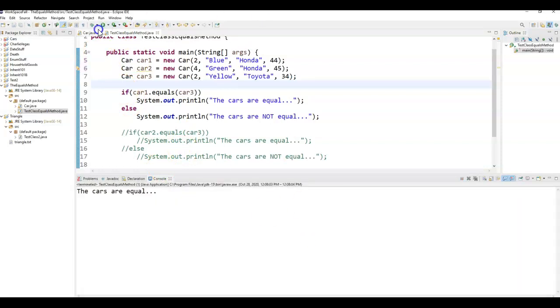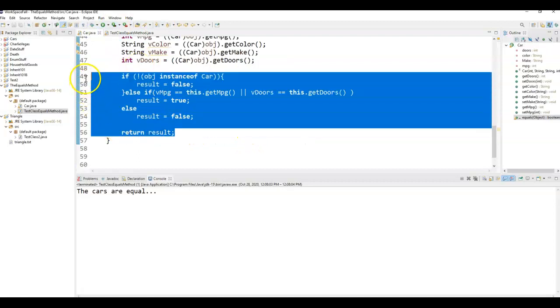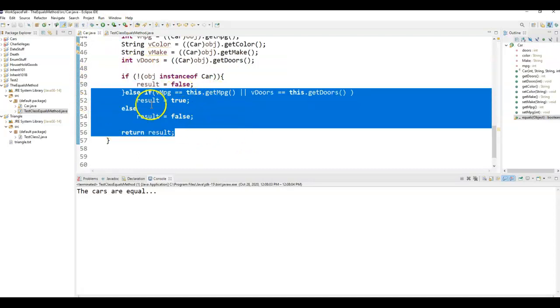So you'll define when you make up your classes, or the client will determine, what constitutes equal. Maybe I could say if their miles per gallon are within plus or minus 5 miles per gallon, they're equal. However I want to do it.